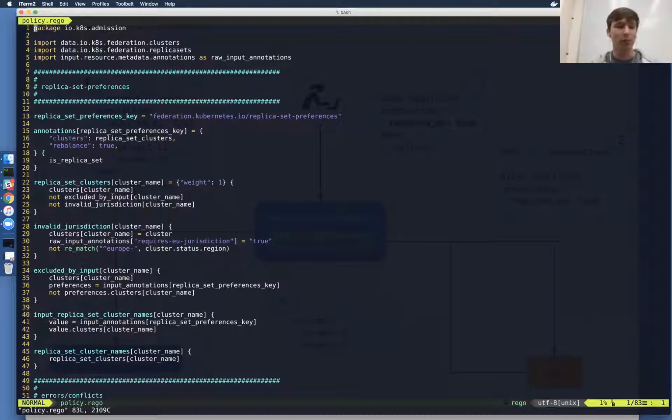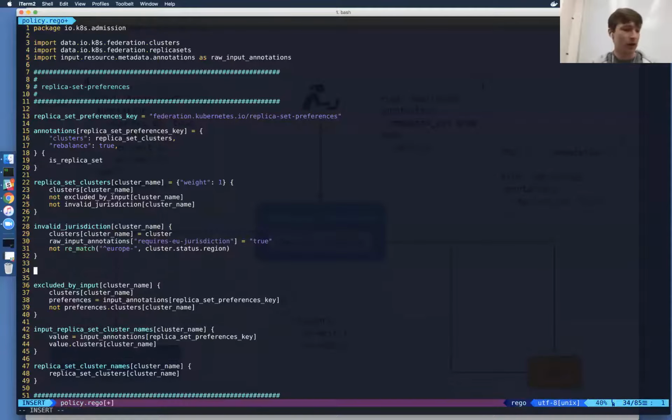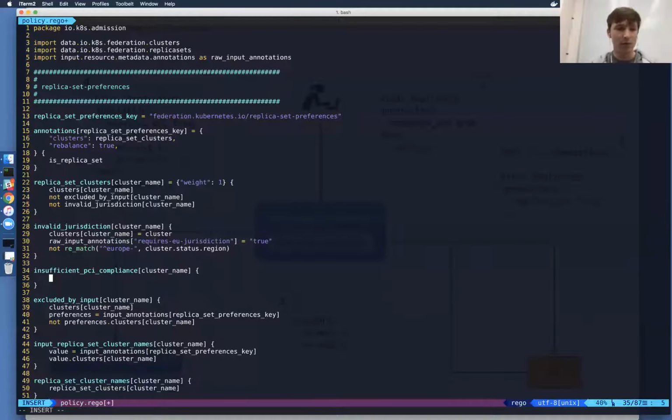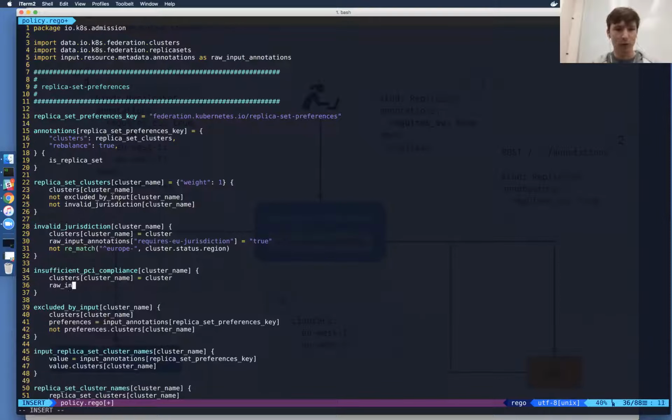Okay, so that's the first part of the policy, but what we also want to do is enforce the policy such that apps that require PCI compliance don't get accidentally deployed on clusters that aren't PCI certified. So what we're going to do is define a rule called insufficient PCI compliance. And this is going to produce a set of clusters that don't meet PCI compliance for the input. It's going to look very similar to what we've done above for invalid jurisdiction. So we're going to check whether the input includes an annotation requiring PCI compliance.